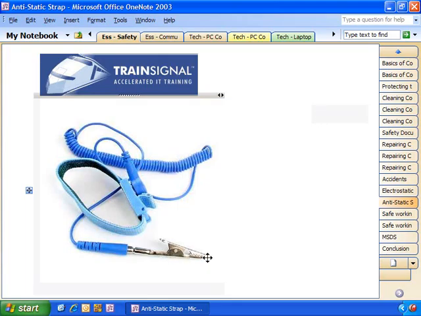So you don't want to hook this to your electronics component. Maybe you want to hook it to the metal frame of your desk or something that's not going to be damaged by the electrostatic discharge coming off of this alligator clip. These are very inexpensive and great ways for technicians to prevent ESD from damaging sensitive electrical equipment.